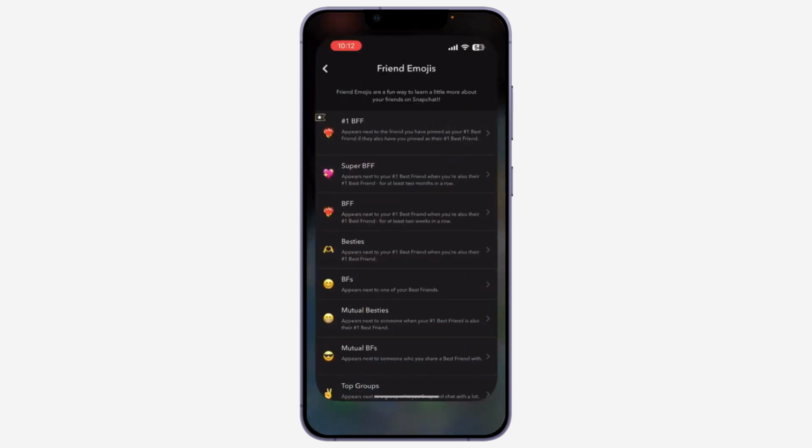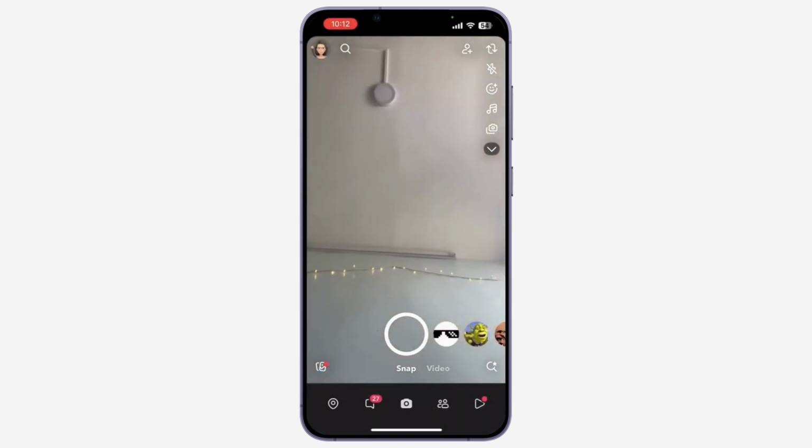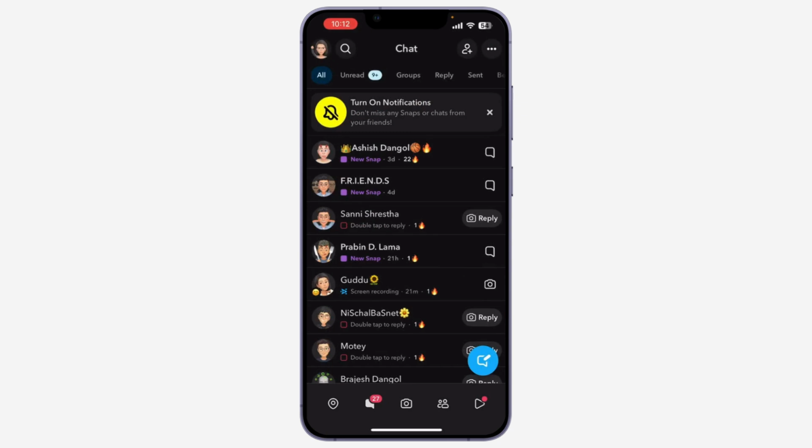First, open the Snapchat on your phone and log in if you haven't already. Once you're logged in, swipe right from the camera screen to access your friends list. Now, scroll through your friends list to find the person whose name you want to change. Once you find them, tap and hold their name.